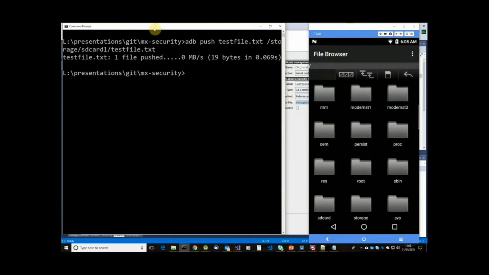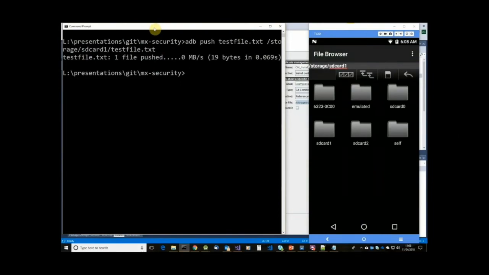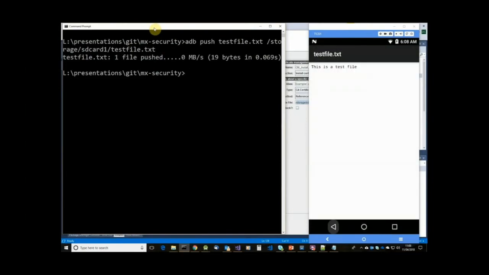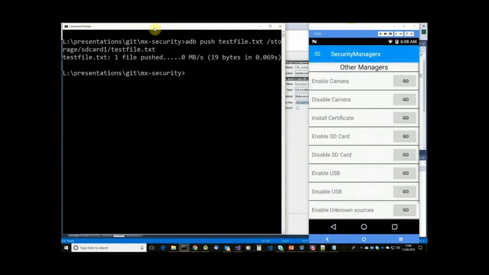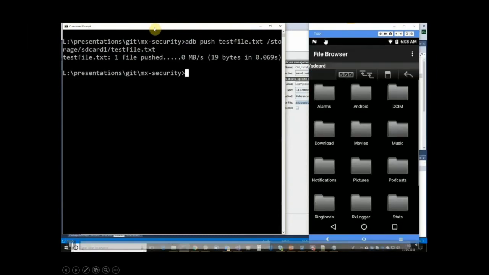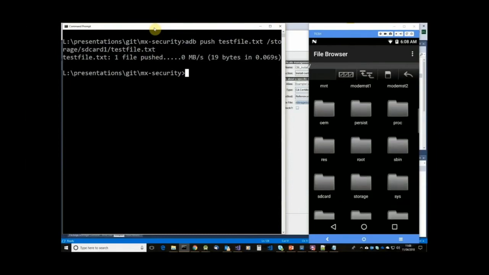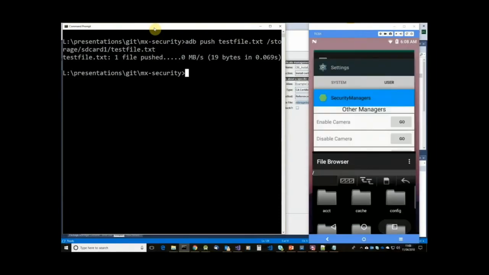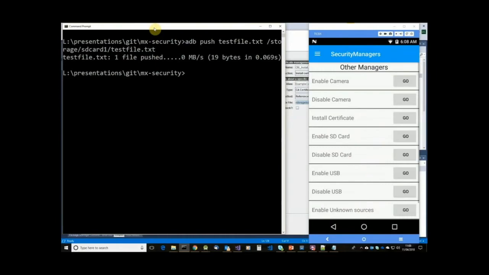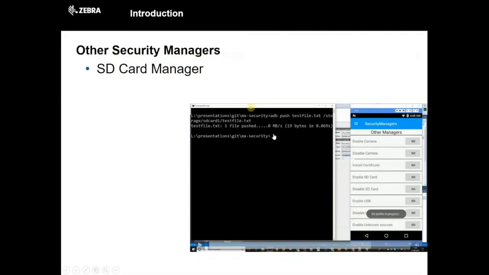I encrypted the SD card, but I might have also wanted to prevent the SD card being read on the device at all. So at the moment, I can read the SD card, but when I disable the SD card with this test application, immediately you saw the little SD card icon disappear. Go back to file browser, and then under storage, SD card 1, not there. It was previously, but now it has gone. It's no longer readable on the device. I also couldn't read it via ADB either if I tried to.